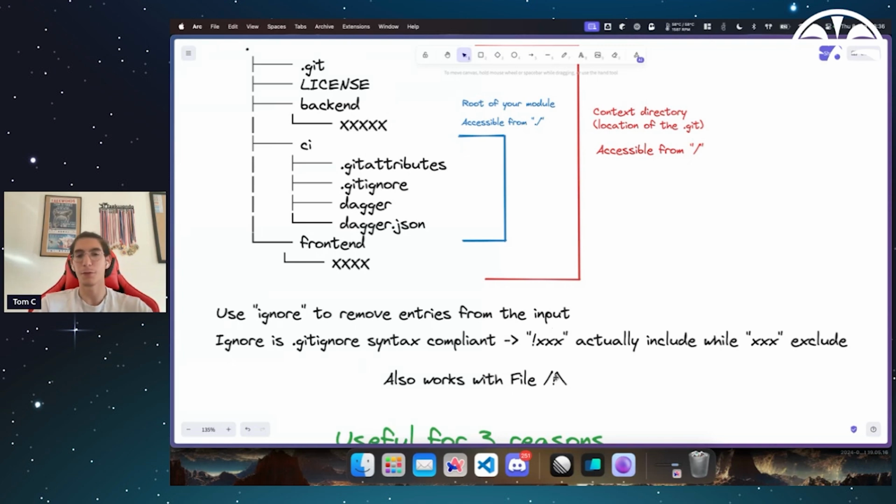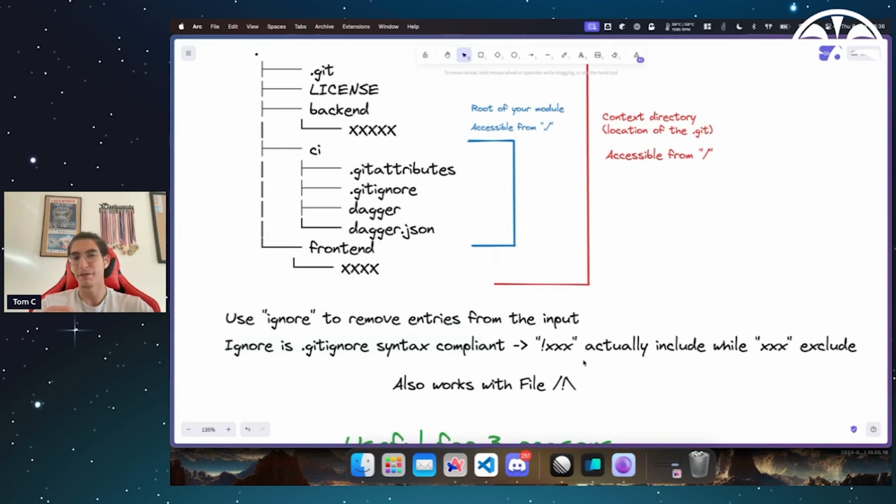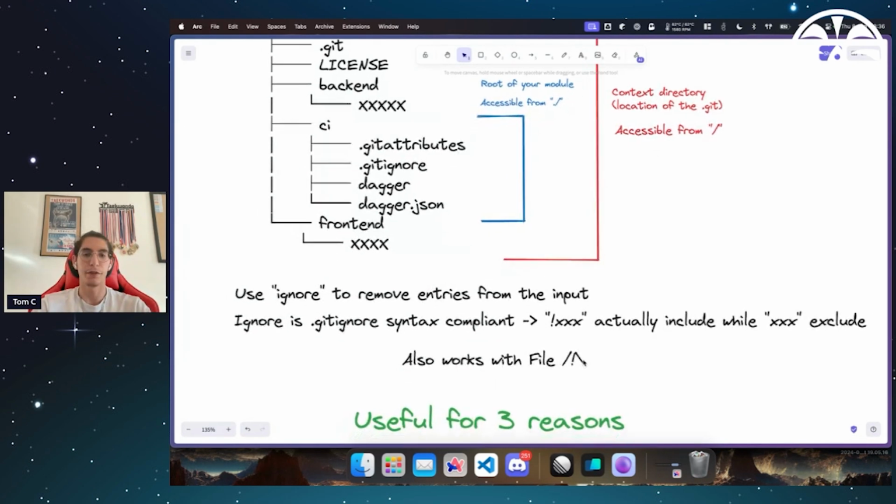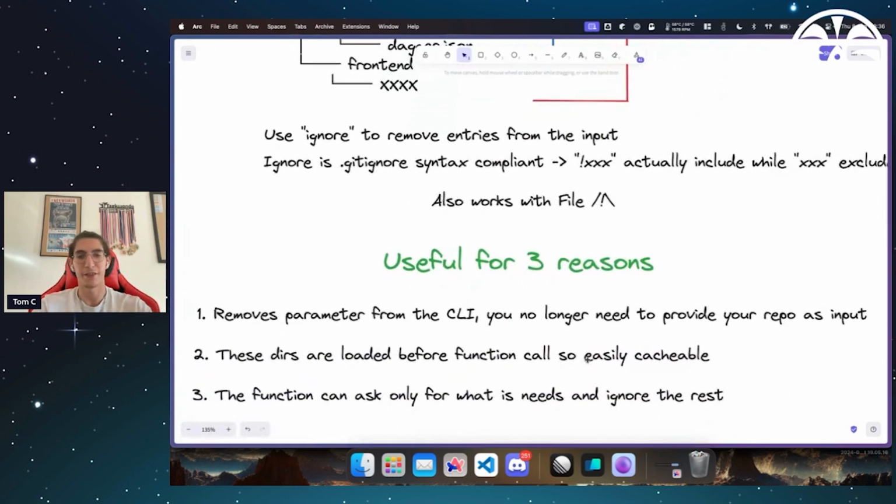And bonus point, it also works with files. So if you have some config files that you want to include every time you run a function, you don't have to set them as input anymore. You can just use the context directory feature. I'm going to show a demo after so you can see.